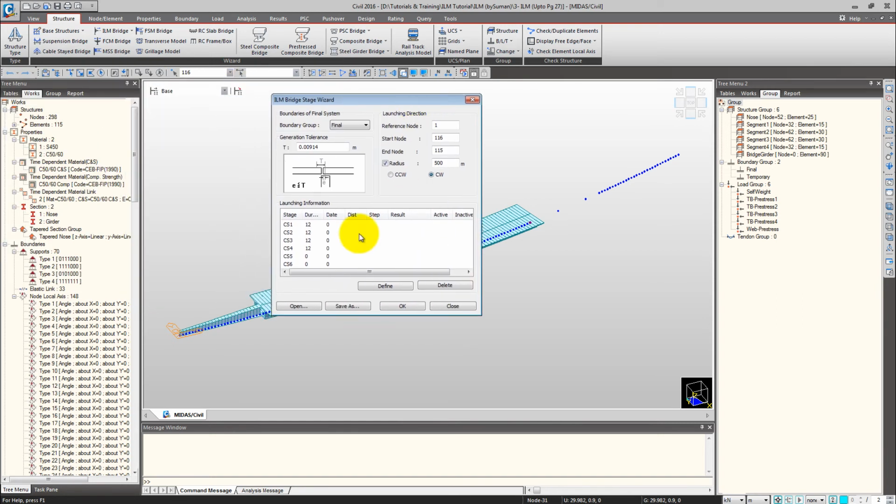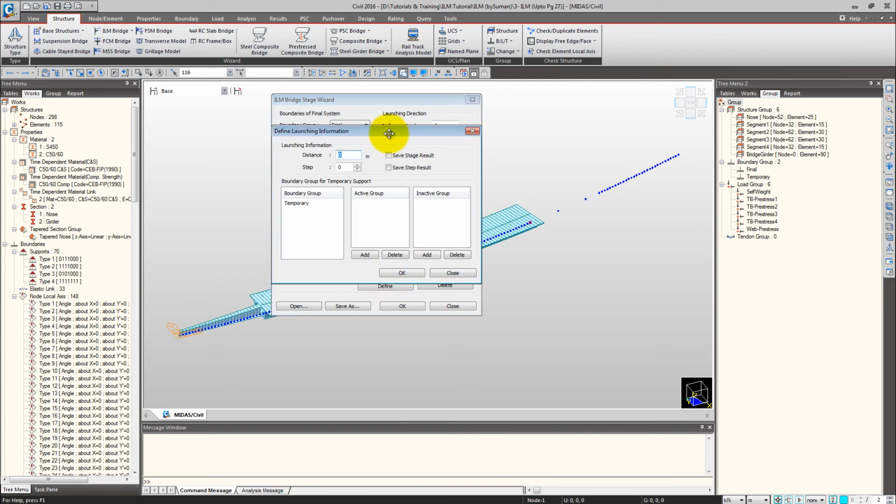So next is the launching information. These are all the main stages that have been previously defined by the bridge model wizard, starting from CS1 to CS6 as I showed you before. So the duration, which was taken as 12 days till the CS4. So next let me define the launching information for each construction stage. So I'll select CS1 first, click on define.